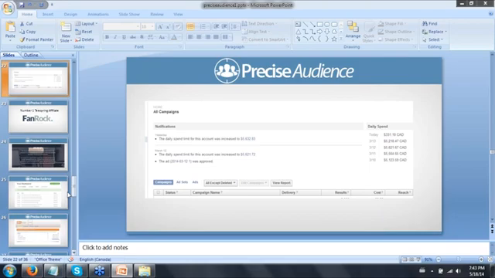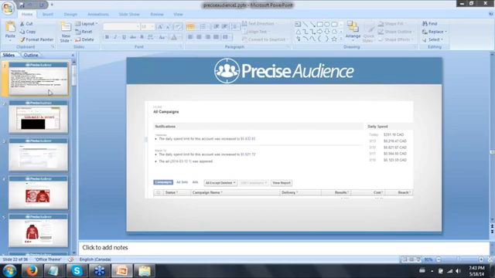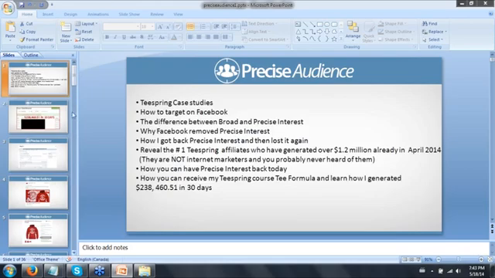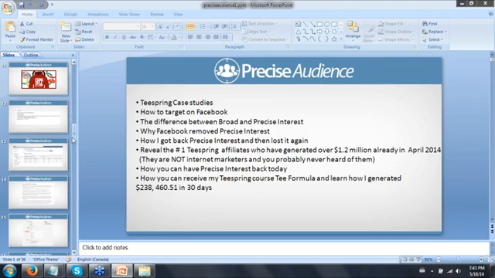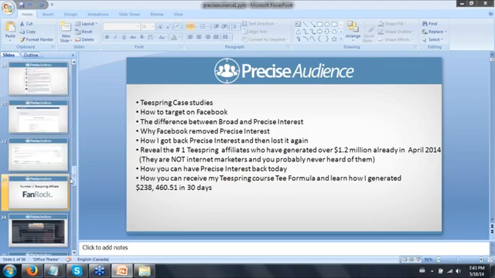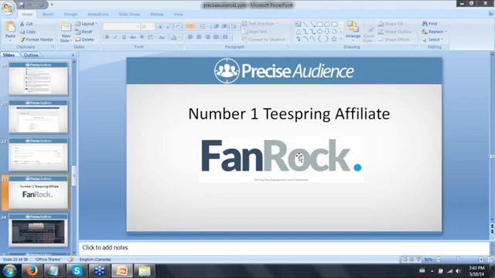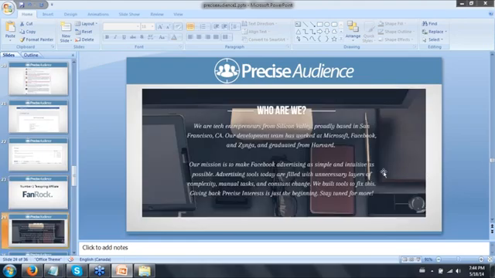precise interest until I met again the number one affiliate of Teespring, and the company that's number one aren't internet marketers. Again, they're developers out of San Francisco. Their company is called FanRock. These are the number one Teespring affiliates. They're not an online marketer. They don't sell other products. This is what they do. They just market other products on Facebook. They do really, really well, and they have software that really helps them do it. And they're the number one.